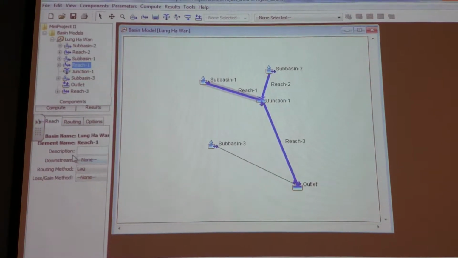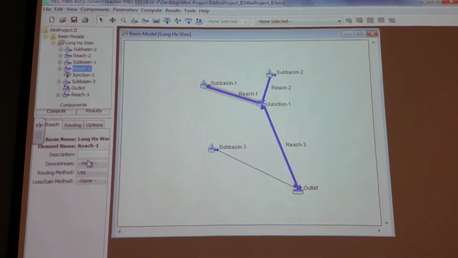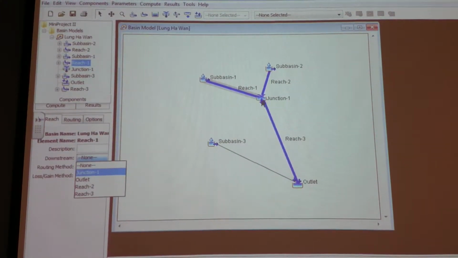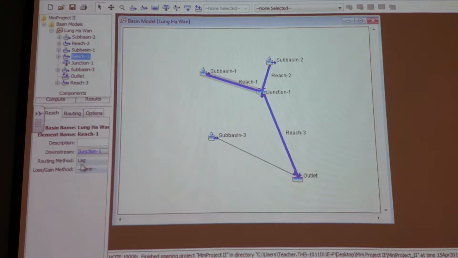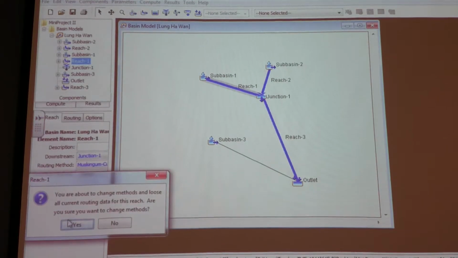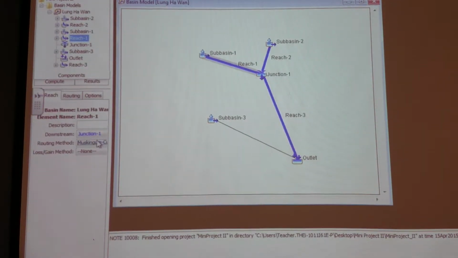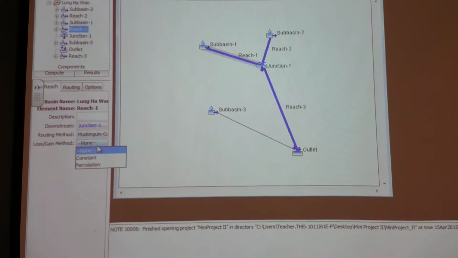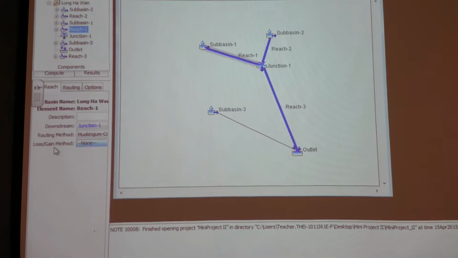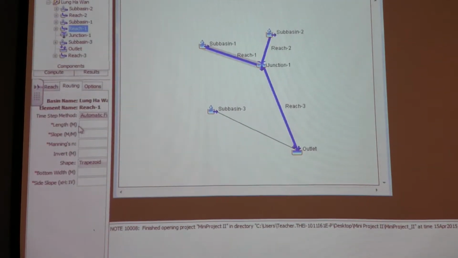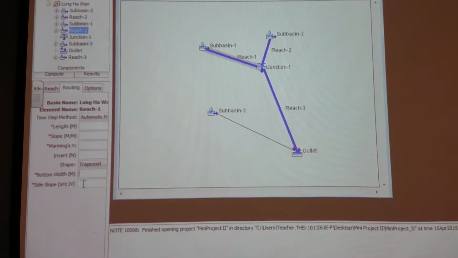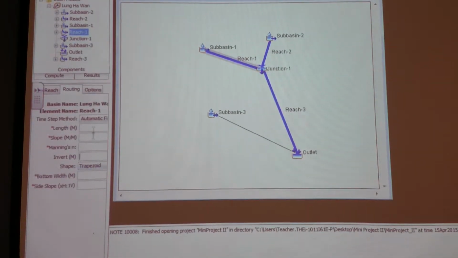Okay. Now for the downstream of the reach 1, the immediate downstream is the junction. Now the routing method we may use is the Muskingum-Cunge. Okay, Muskingum-Cunge, which you will learn later on. Loss rate method, okay, we select line. For the routing, we need to input the length, the slope, Manning roughness, the bottom width, and side slope for the reach.